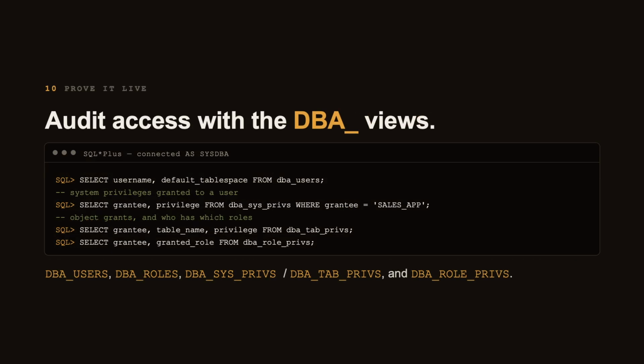Let's audit access live. Oracle exposes the whole security picture through the DBA views. DBA_USERS lists the accounts and their default tablespaces. DBA_SYS_PRIVS shows which system privileges a user has. Here I've filtered to SALES_APP. DBA_TAB_PRIVS shows object grants, who can do what to which specific tables. And DBA_ROLE_PRIVS shows who has been granted which roles. There's also DBA_ROLES listing the roles themselves. Together, these are your audit toolkit.